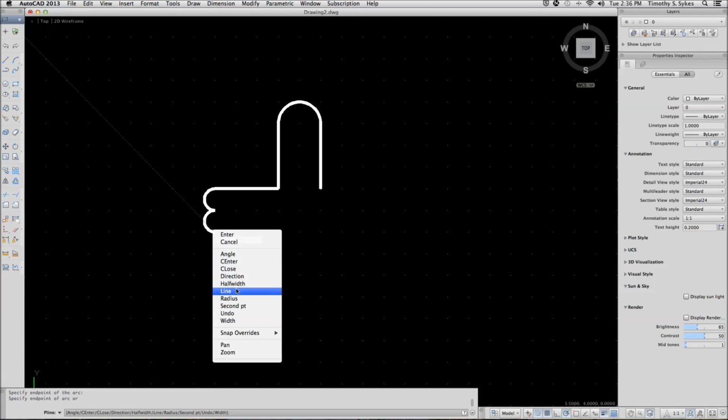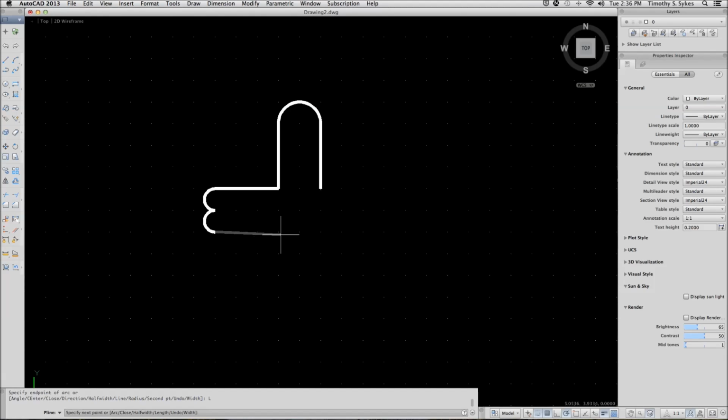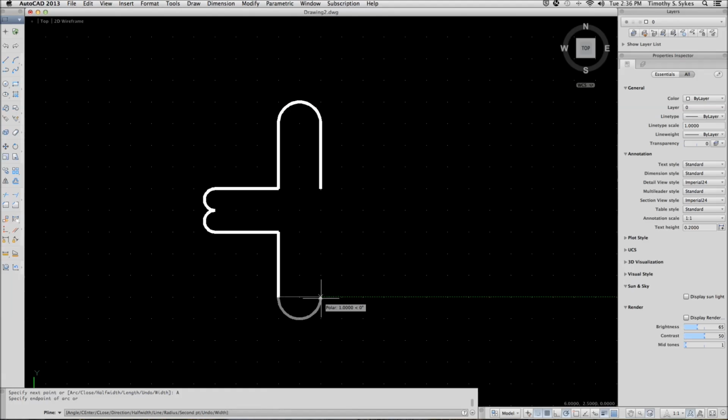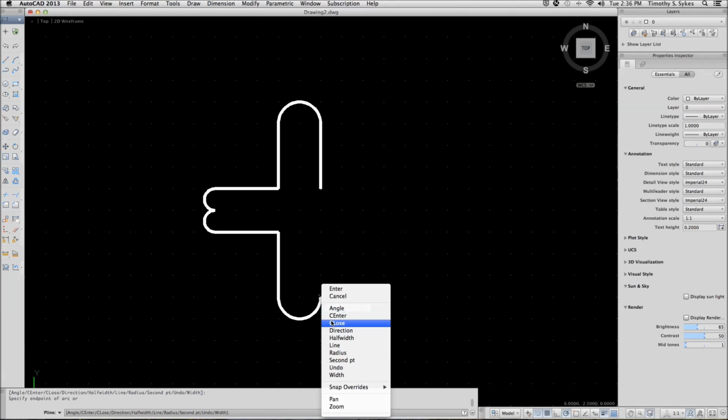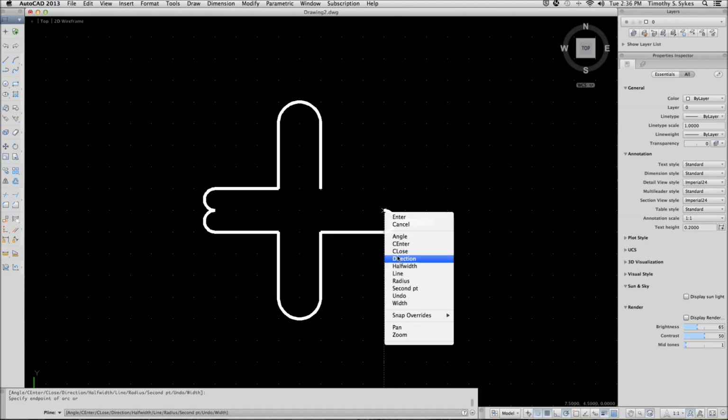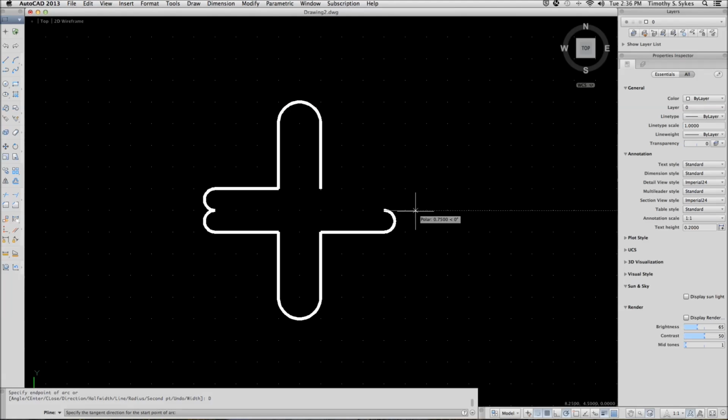Now I can go back to my line tools, come 1.5 inches over, 1.5 inches down, repeat my 1 inch arc, like so. Go back to my line, come up another 1.5 inches, go to the right 1.5 inches, and let's repeat our arcs, like so. Set the direction this way.